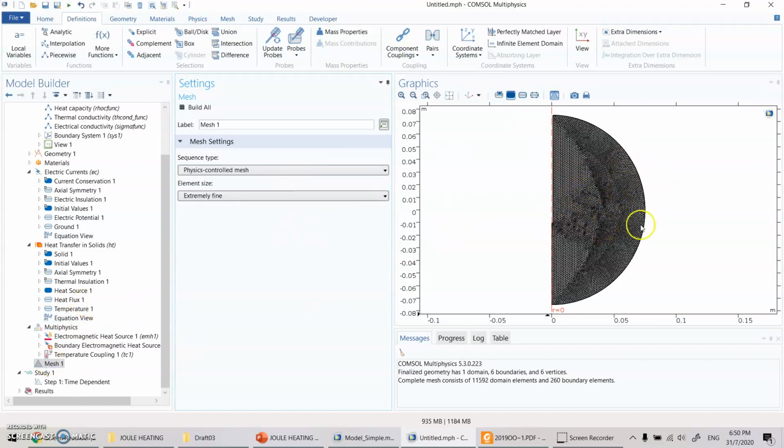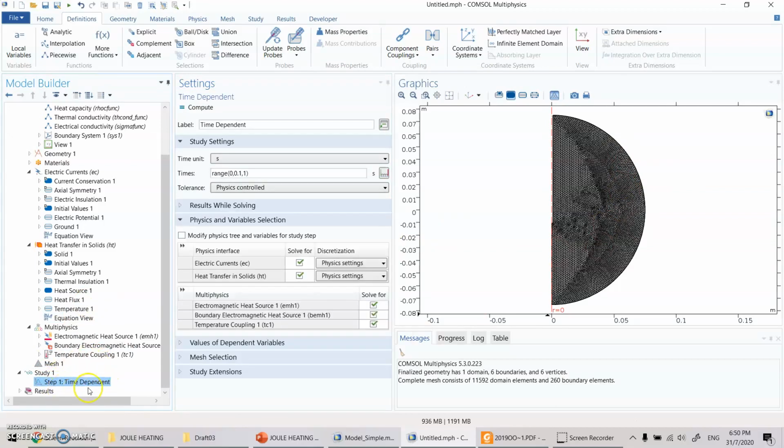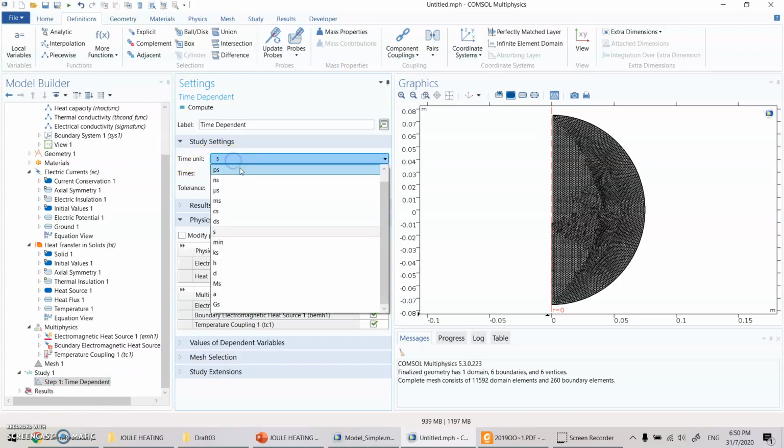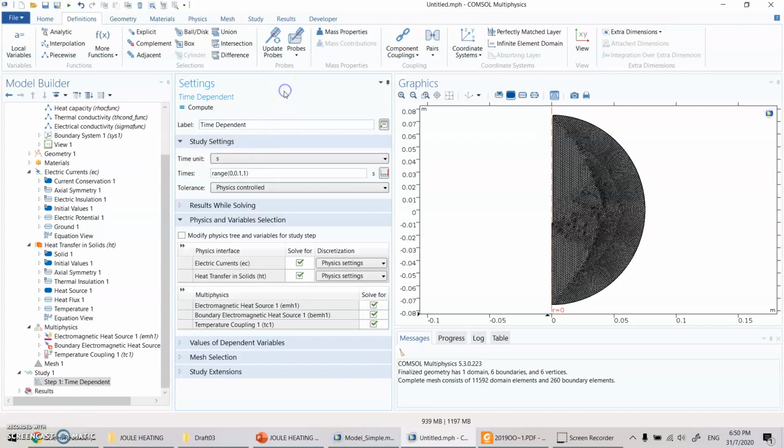And once you have sorted out the mesh, you can go to study 1, and because we're dealing with a time dependent problem, we actually need to set the time for our simulation. Here you can see the time unit is set to seconds. You can always change this to any other units depending on the problem that you have.